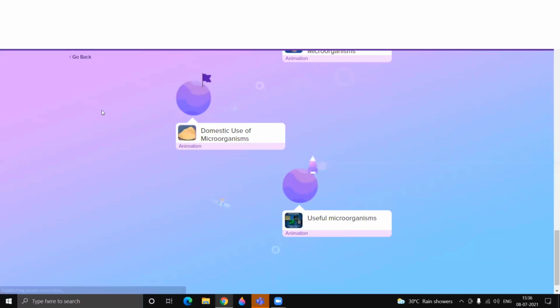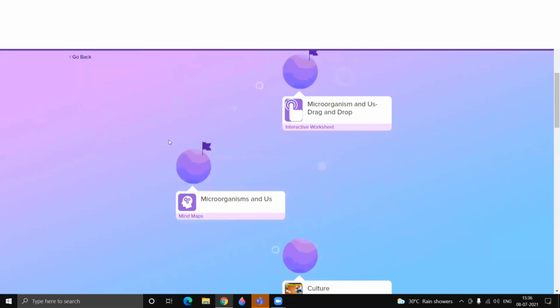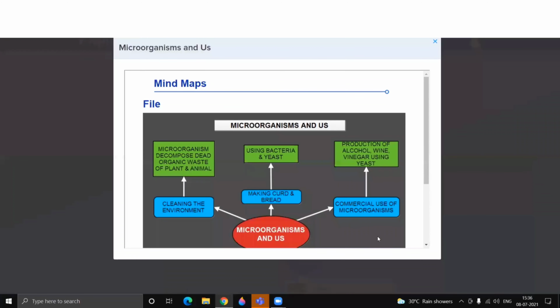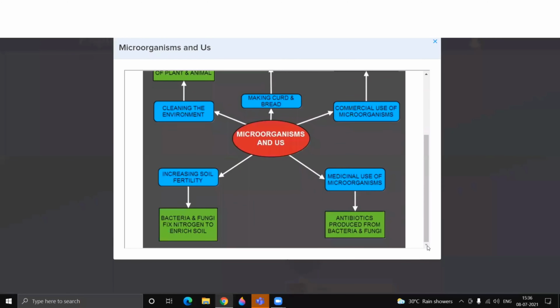Then as I go further, we have a mind map, the whole topic in a structured or compressed manner. So this is a graphic organizer. So this is also a summary element.